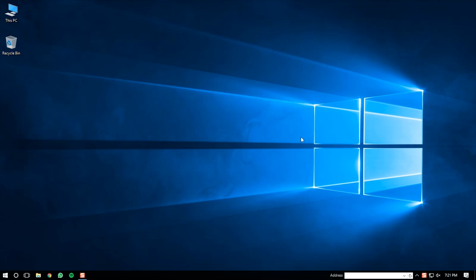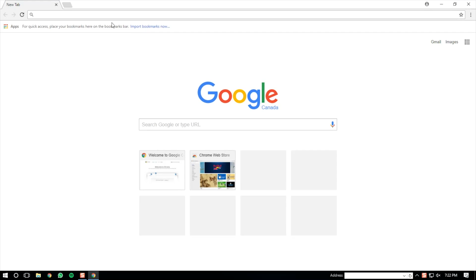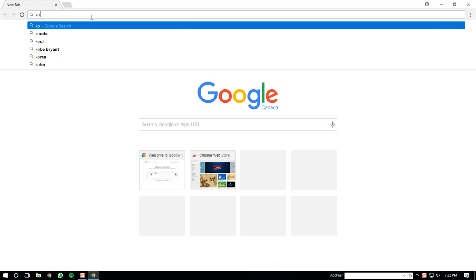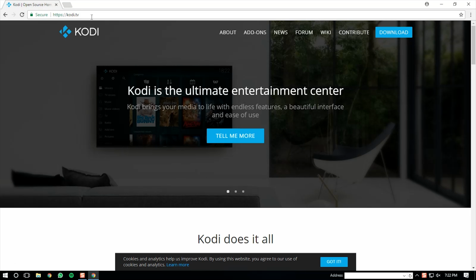Today, I'm going to demonstrate how to upgrade Kodi 17.3 to Kodi 17.4 on Windows 10. So the first thing you'll do is go into Google Chrome or your preferred browser. Once you have done that, you'll type in Kodi.tv, press enter, and you'll be brought to the Kodi webpage.